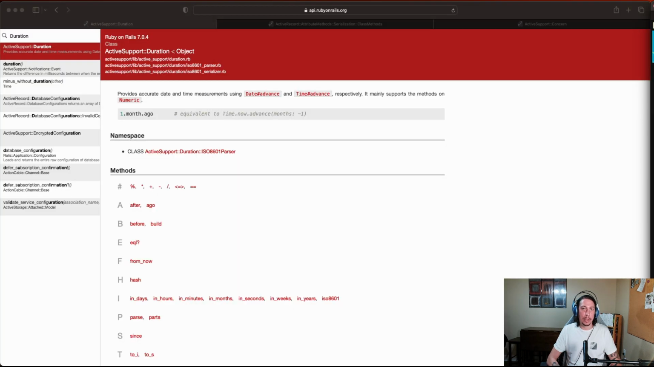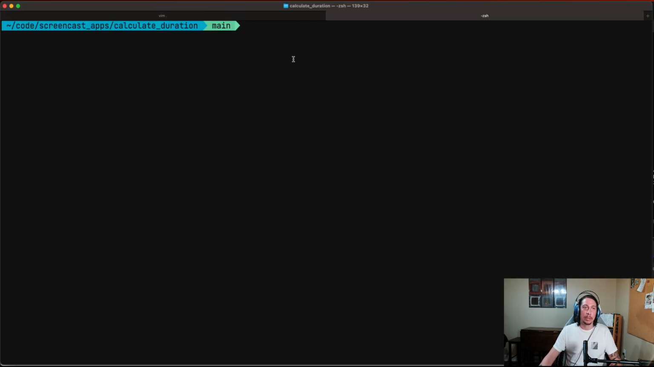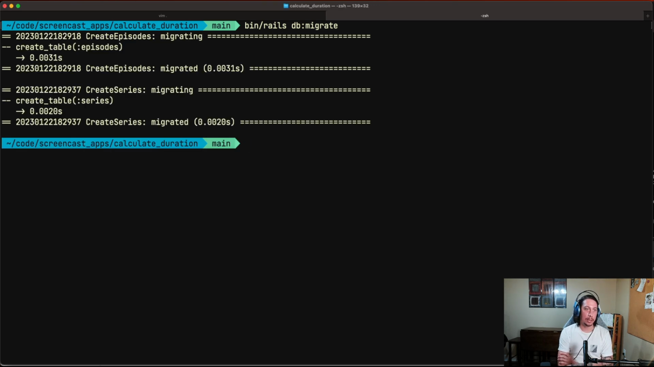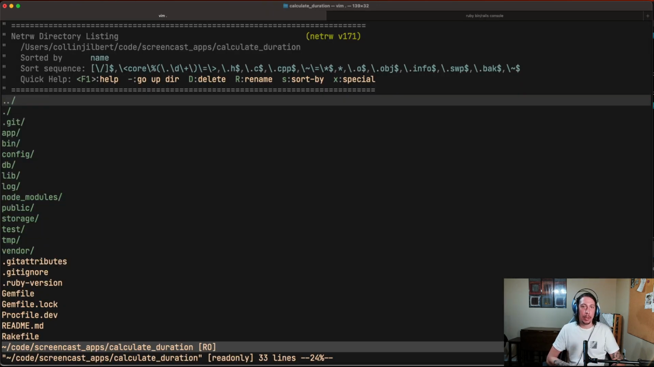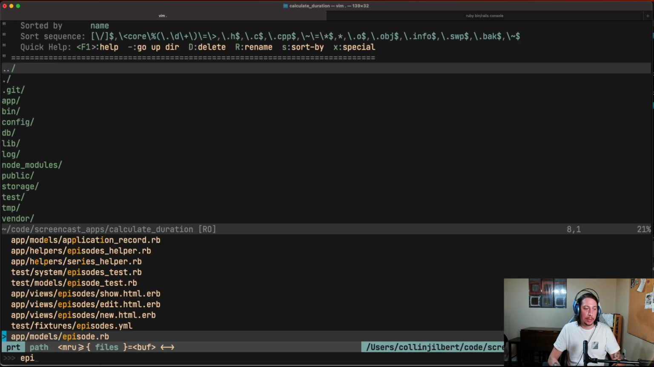I'm opening a new tab here. Oops, pop this back open. And then over in this tab we want to run our migration. So we'll run bin rails db:migrate, and let's migrate our database. Okay. All right, with our migrations run, let's hop into our model files and set those up.